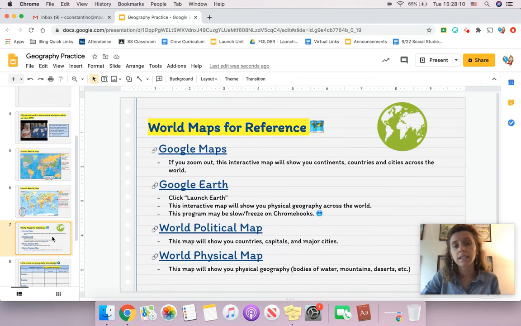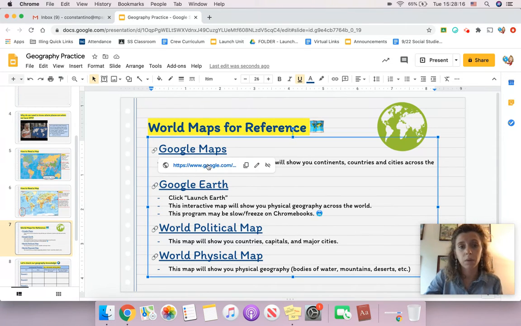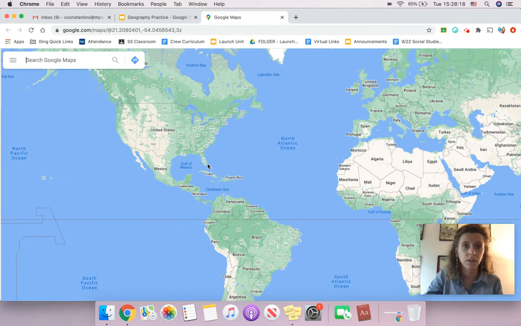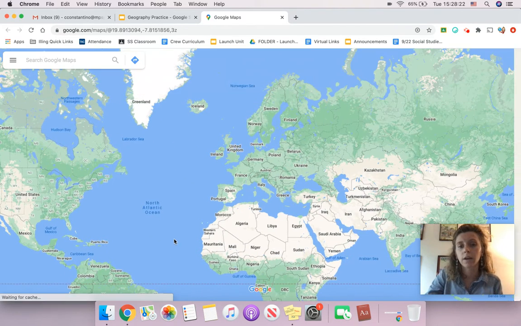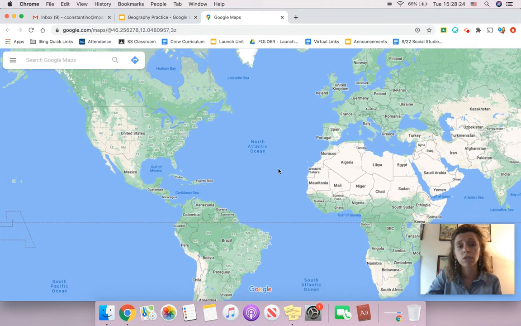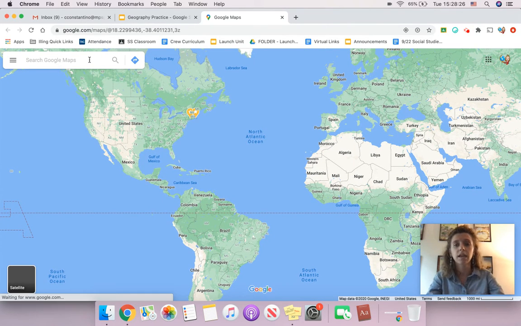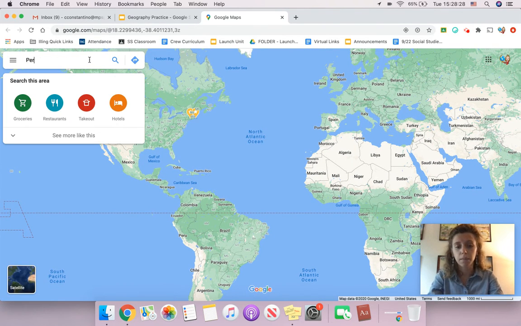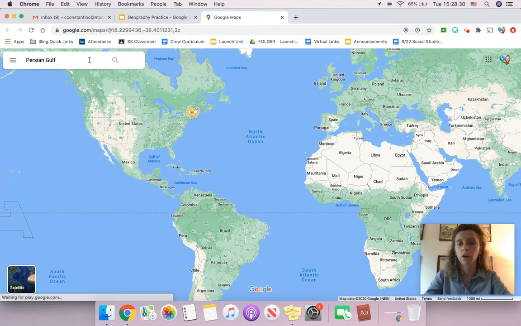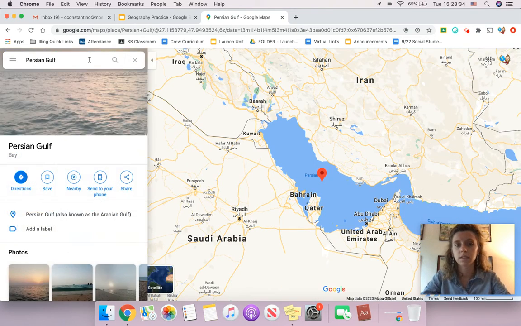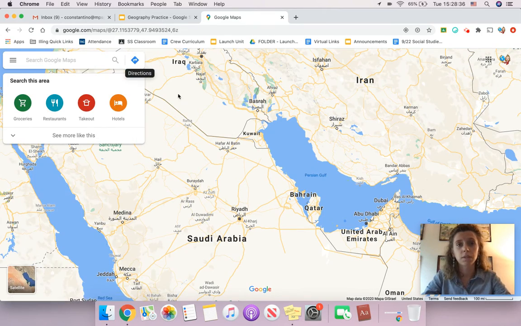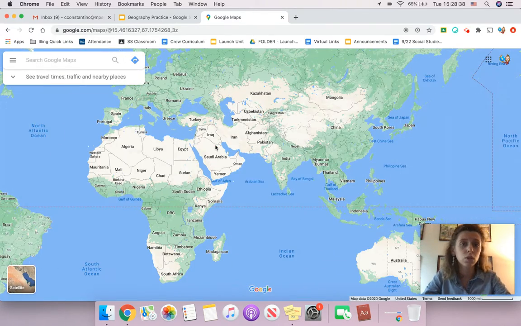Now, on slide 7, I have different maps for you to use for today's lesson. You can use Google Maps. This is probably the one I would recommend the most because it's interactive and very user-friendly. If you click that link, you got the whole wide world right here. It shows you countries, but what I really, really like about Google Maps is you can type in a location, like let's say Persian Gulf. That's a body of water. And it will take me to the Persian Gulf. There it is.